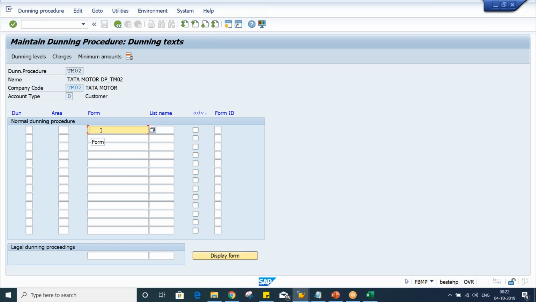So guys, the letters are going to be generated only if here we assign a dunning form. Now the question is, where are we going to get this dunning form? This dunning form will be developed by your technical consultant. This technical consultant is going to write all the logic.